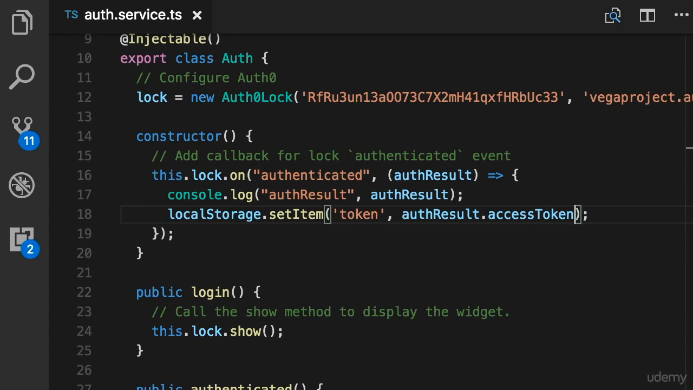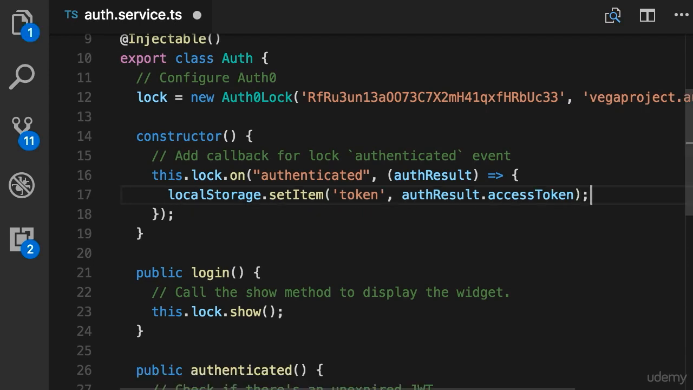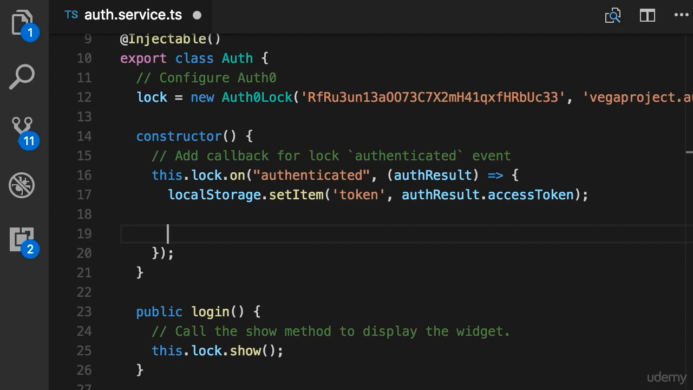So we want to get the user's profile. In the auth service, in the constructor, when the user successfully logs in, we store the token in the local storage, and then we call this.lock.getUserInfo. Now, unfortunately here we don't have IntelliSense. The first argument to this method is our access token.